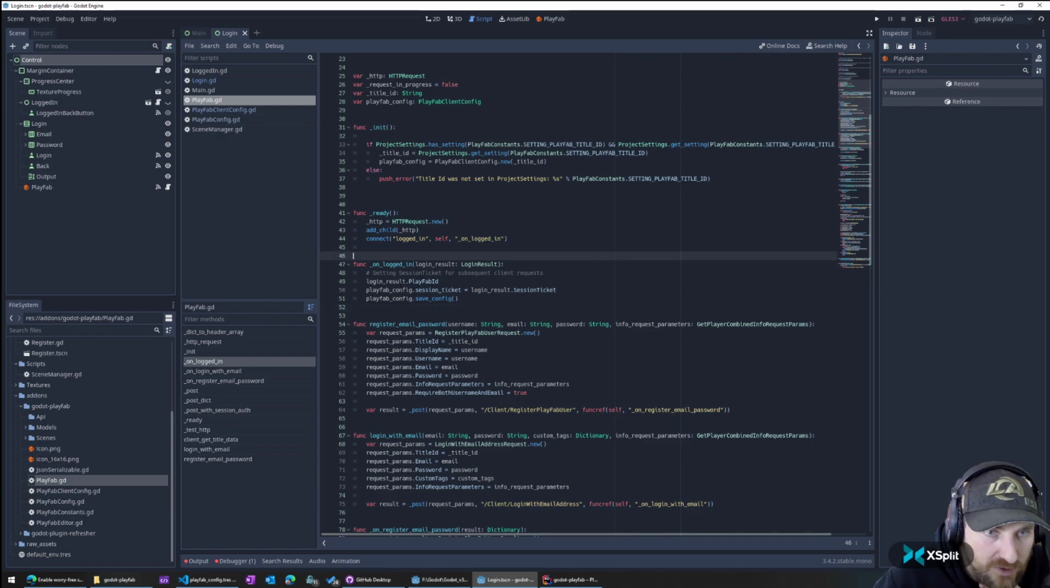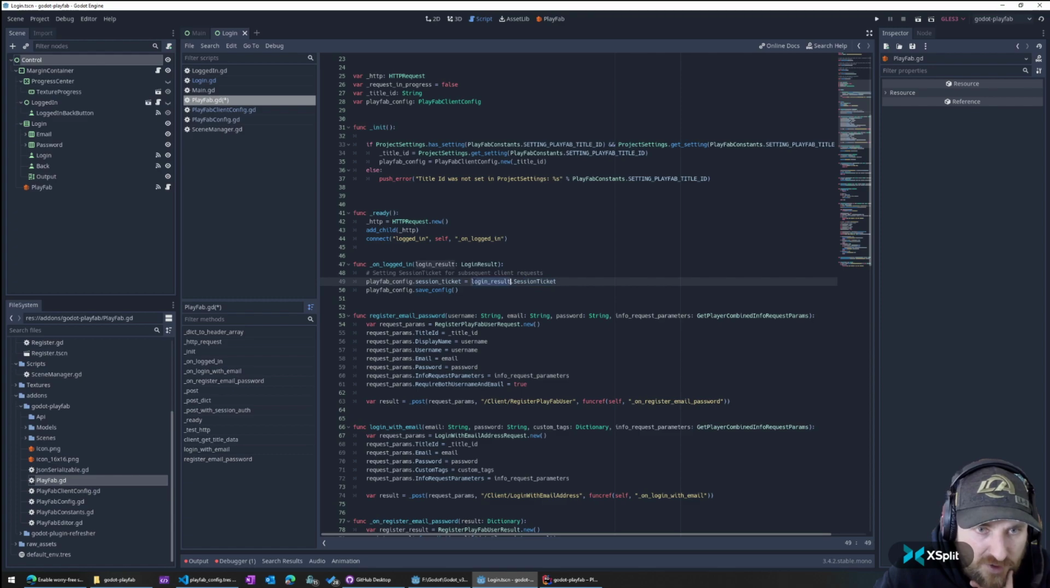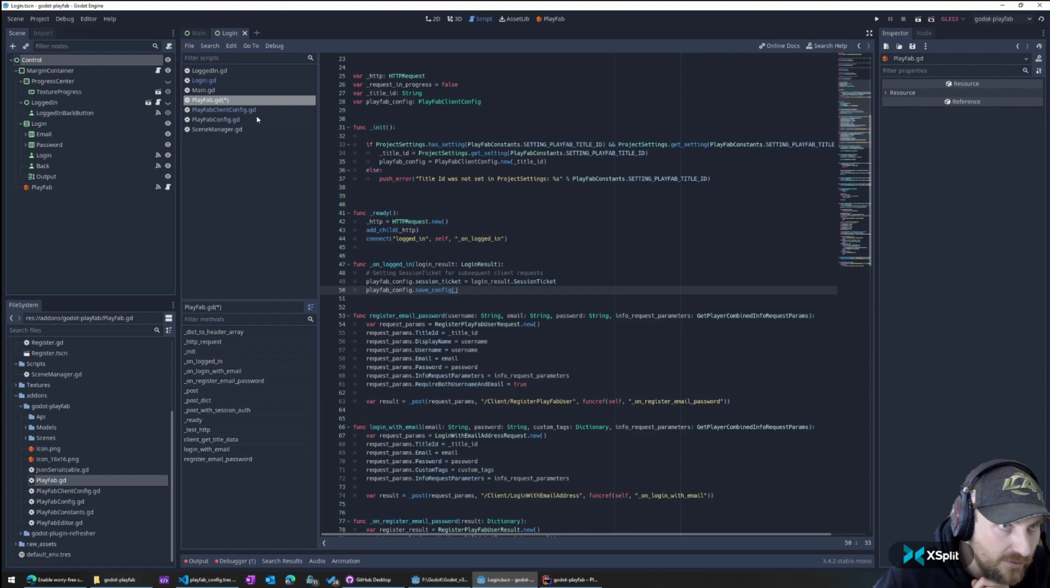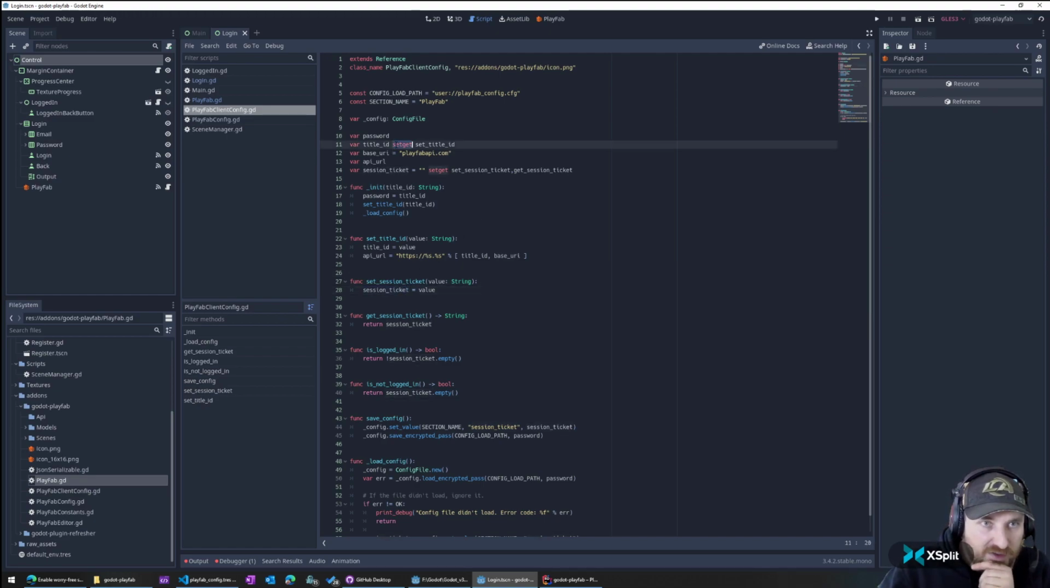I should probably do this at some point. So what I'm doing here is I set the session ticket. I don't know what this line does here, but I don't need it. So I set the session ticket from the login result to the PlayFab config and save the config. Now let's look at the config. As we have set and get, set session ticket, get session ticket, setting it will write the value here.